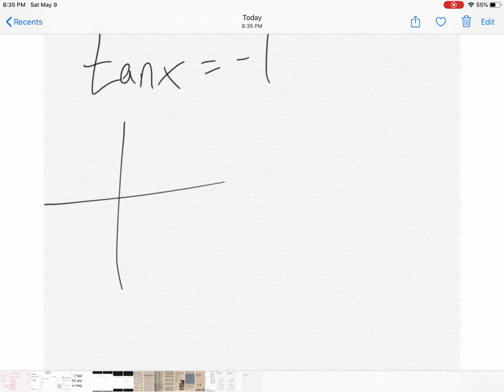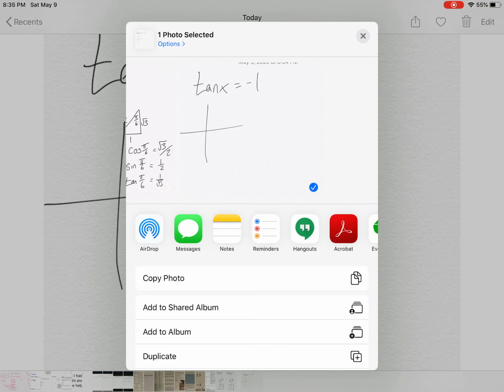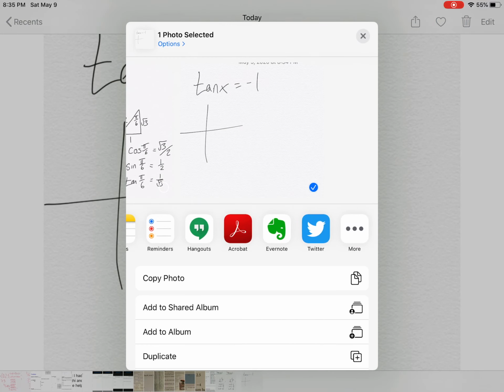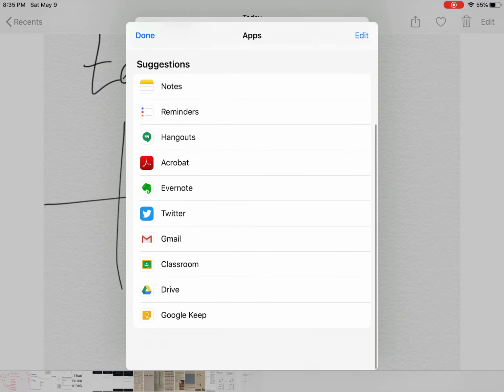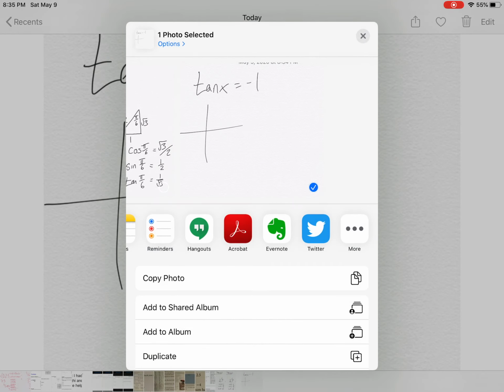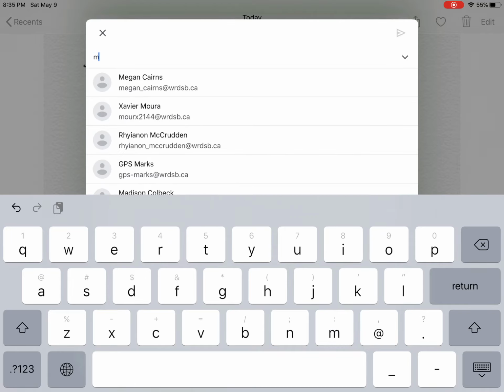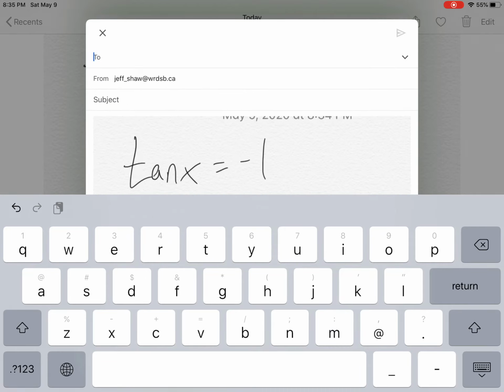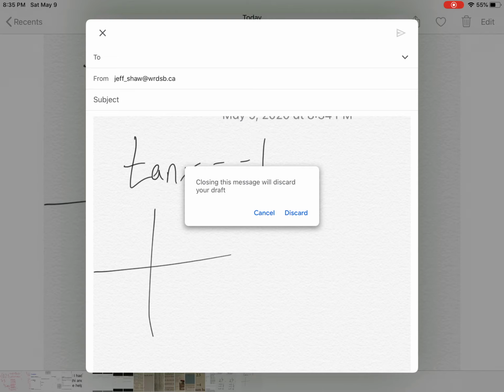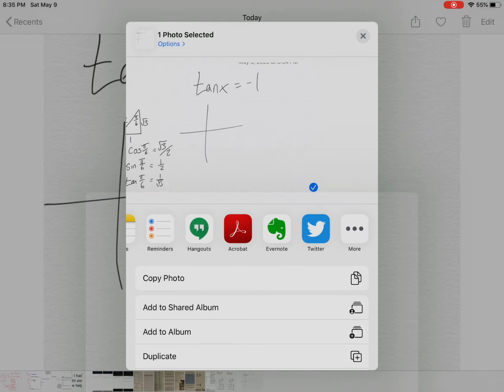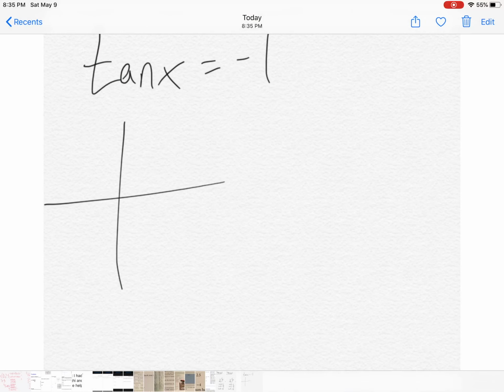I'm going to go back to my photos. I'm going to go to my new photo and clicking that in the top right corner, there's that arrow up around a box. If I click that, it gives me a whole bunch of options on how I can send this. I can go down to Gmail, and now it's right in the Gmail. So to Mr. Shaw or whoever I want to send it to. And then I type in my subject, here's the solution to the question you're working on. It's just a couple quick ways that I like to use the iPad to help me out when I'm teaching.